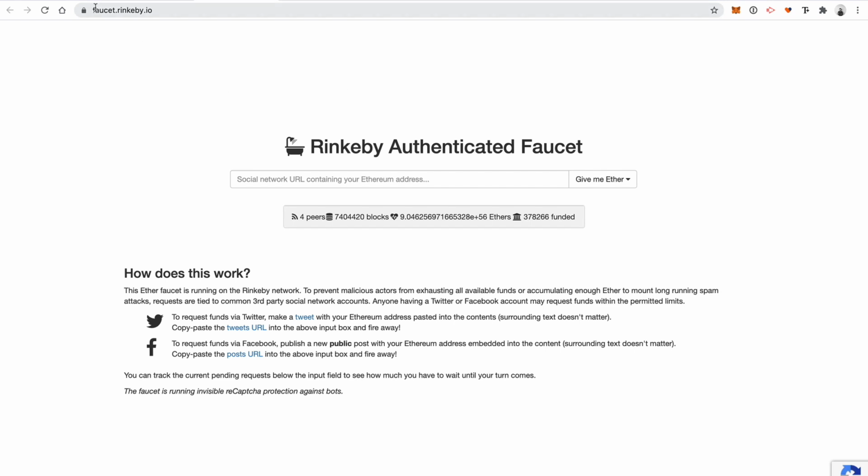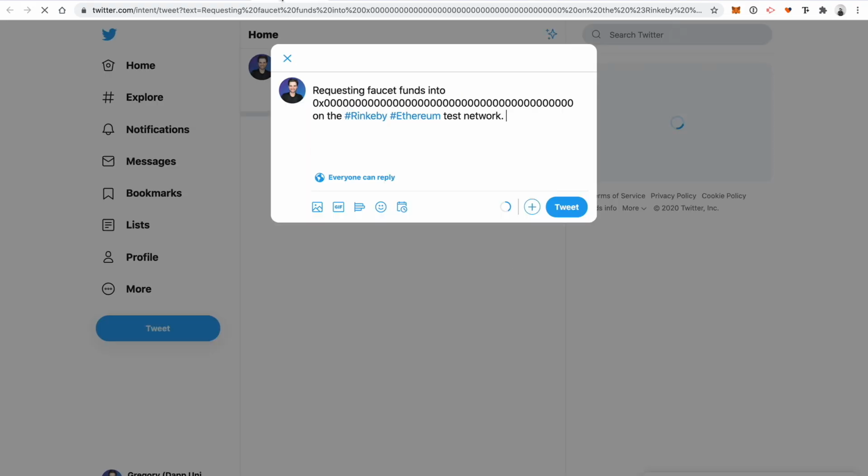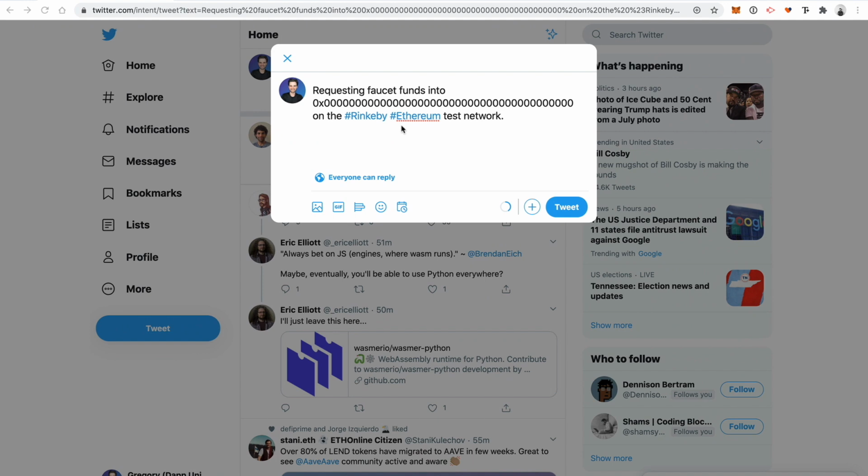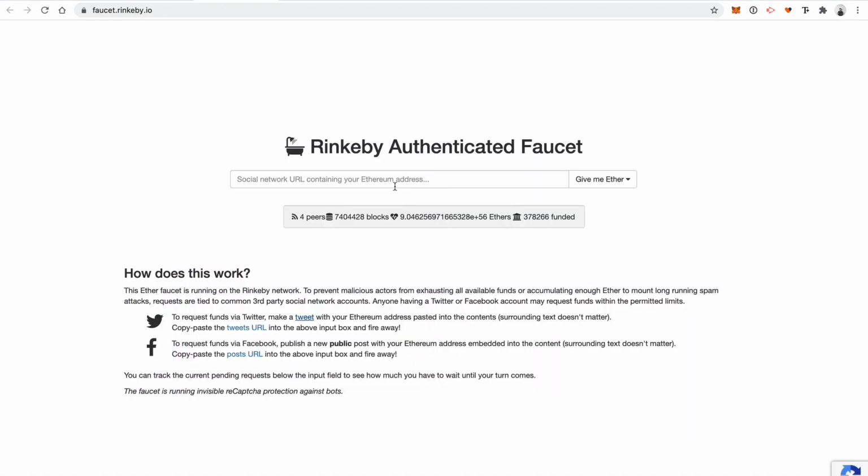So I'm going to put a link to this in the description below. This is the Rinkeby faucet. You can simply request Ether from this faucet by creating a social media post. Just follow these instructions here. You basically make a tweet that says that you're requesting faucet funds from the Rinkeby test network. And then you'll just paste in your address here. And whenever that's done, you'll copy the link to the tweet and then paste it back into this address here. Say, give me Ether. I'm going to do 18.75. And once that's finished, your wallet will be funded.